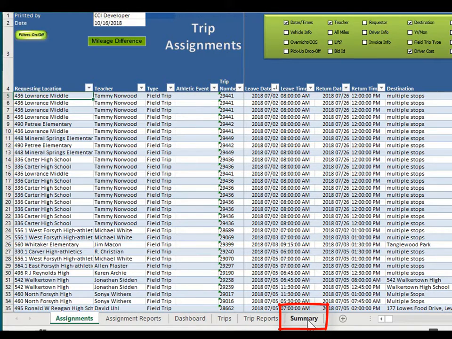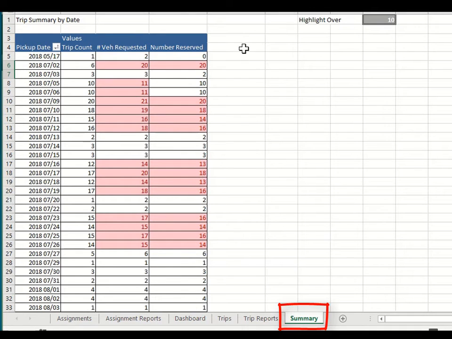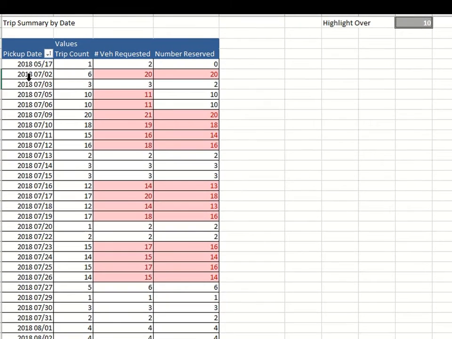And this is a new tab that will already have your report here, and it will list day by day, sorted in ascending order. For each day, it will tell you the number of trips that are out there for this day, and this doesn't matter whether they're approved or not. These are just the total number of trips, the number of vehicles requested through those trips, and then the number of vehicles actually reserved for that day.